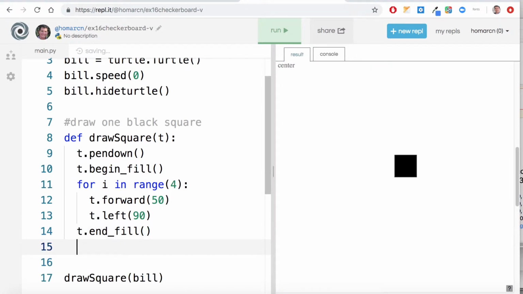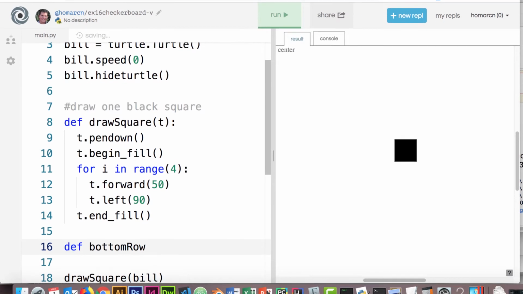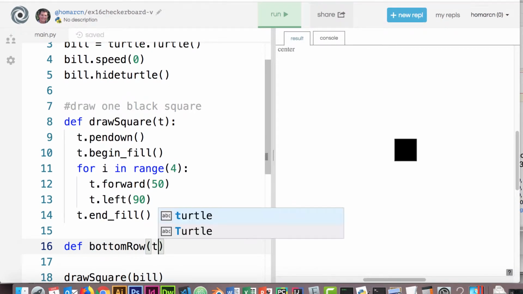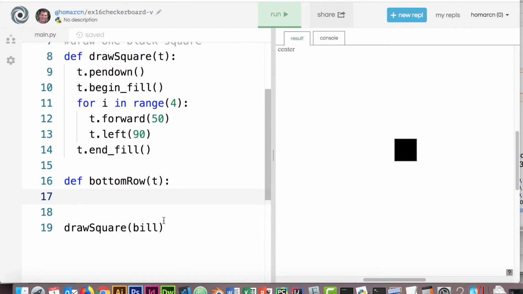So we'll start creating another function here, and I'll call it def bottom row. And I'll put a t in here. And what's going to happen here is draw square is going to go in there. So I can even cut it and put it in here. That's going to be one of the things that's going to happen in here when we draw a row, except we're going to do it a certain amount of times.